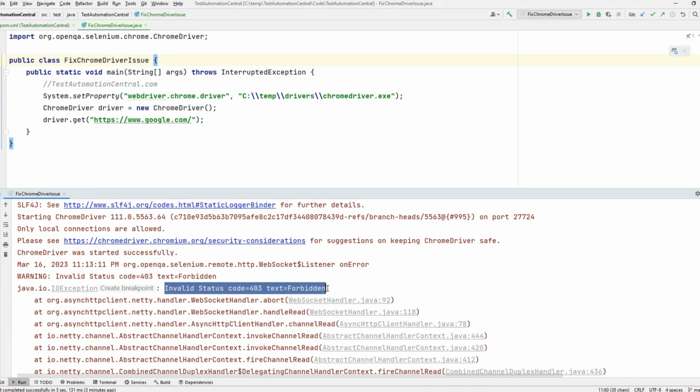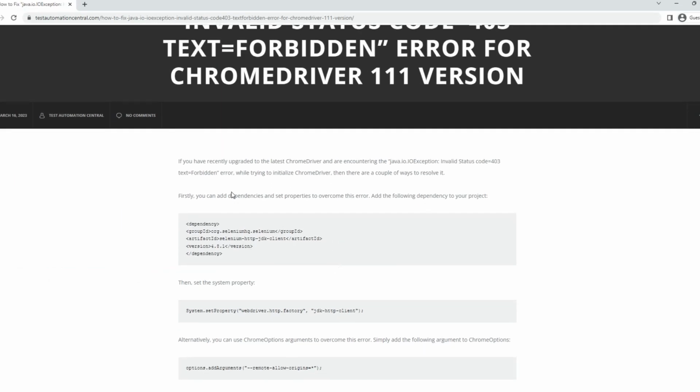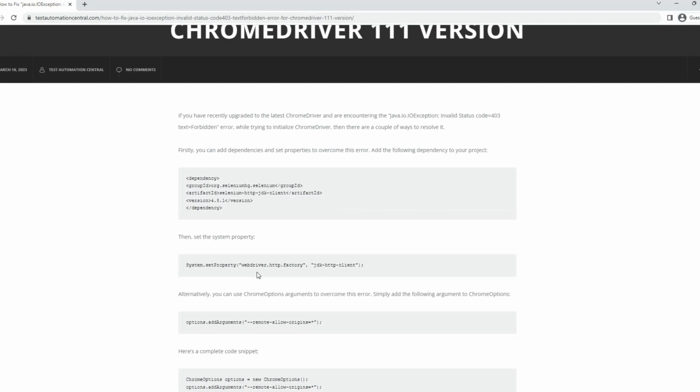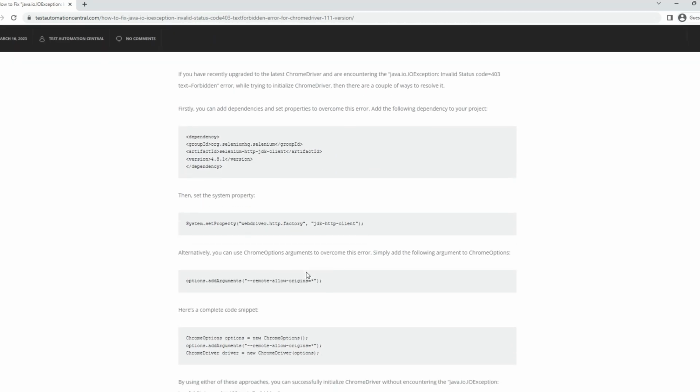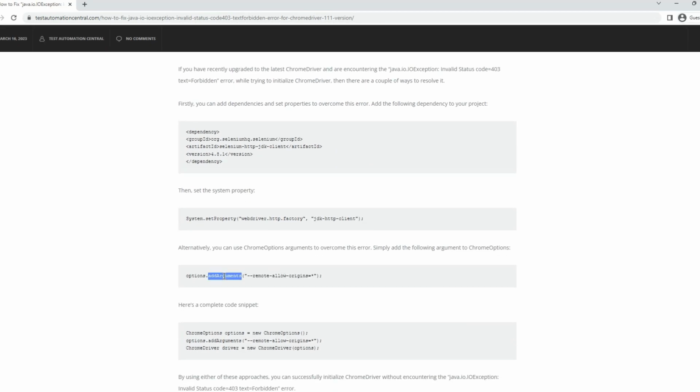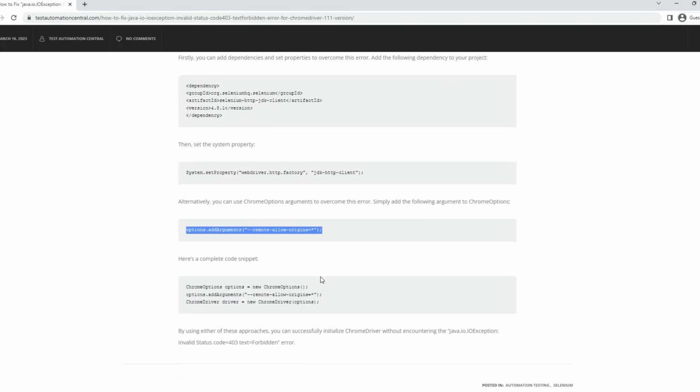So to resolve this issue, there are two ways. The first one is to add the dependencies and then add a system property, and the alternate way is to add the Chrome option, that is options.addArguments with --remote-allow-origins. So first we will try with the dependencies one.